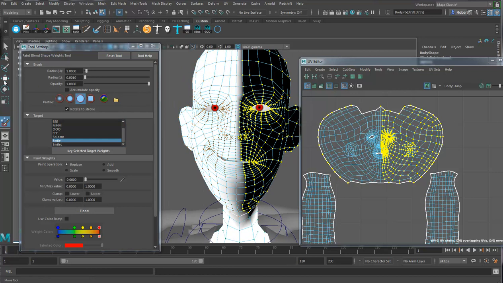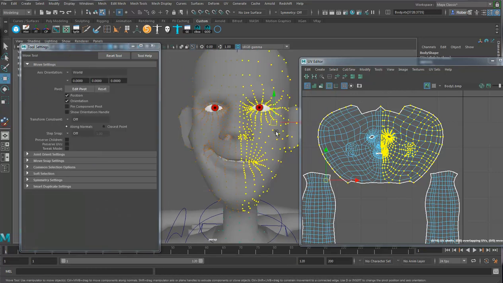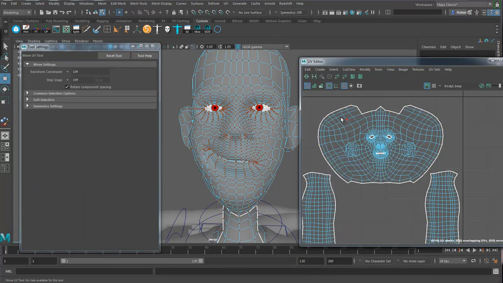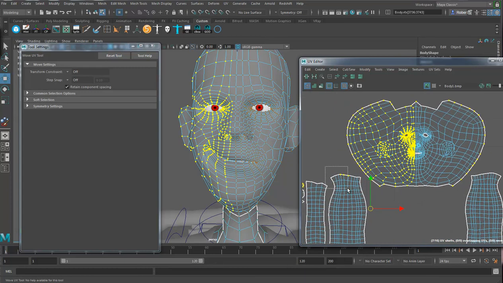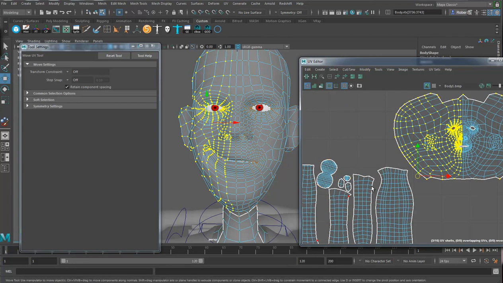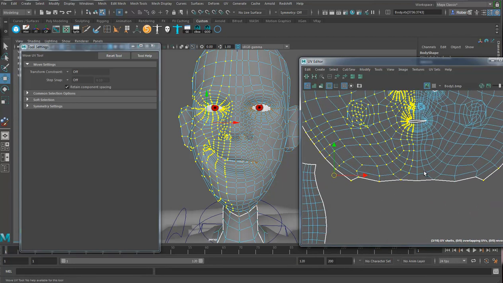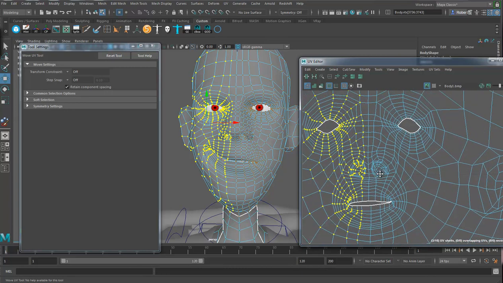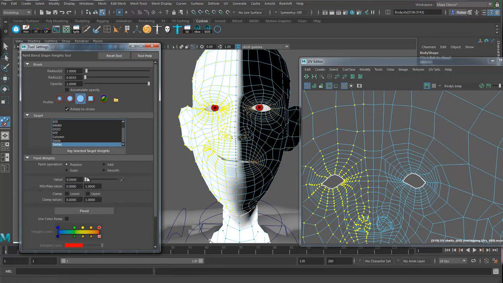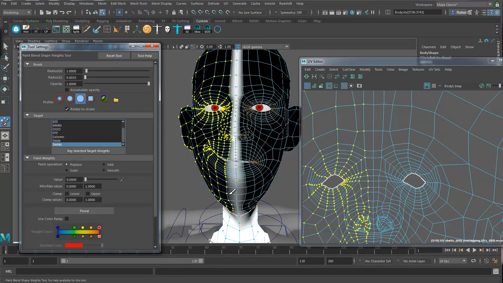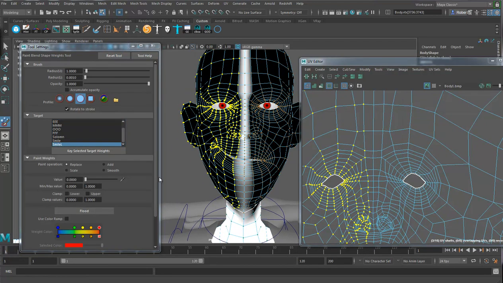Okay, let's try it again. I'm just going to switch to this tool here so I can select things. And then I'm going to grab all of the vertices on this side. Okay, and I don't need these selected for whatever reason. I should probably get the stuff in the mouth too, but I'll do that in a second. Got all these selected. Back to the paint skin weights tool. This is the smile left. I'll hit flood, so that's no longer part of the left side.